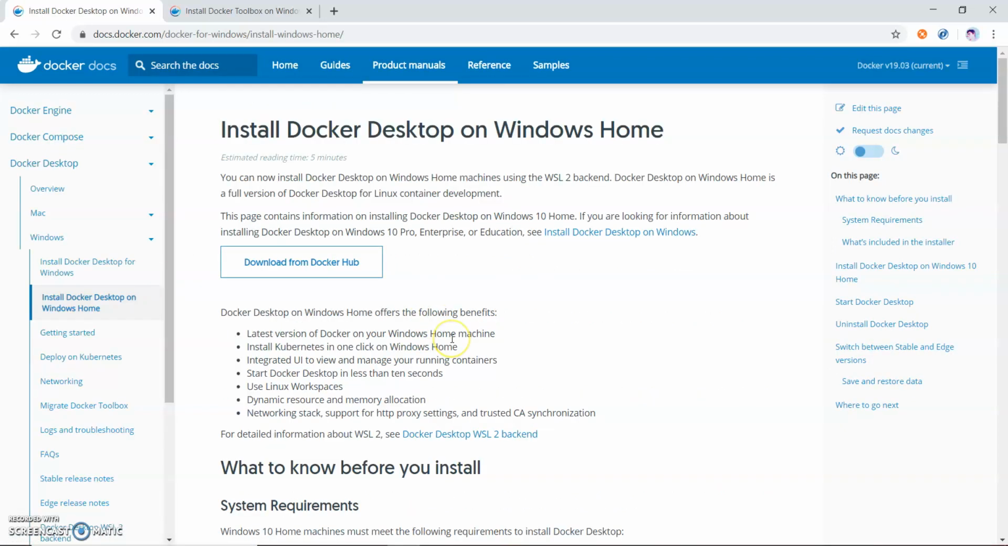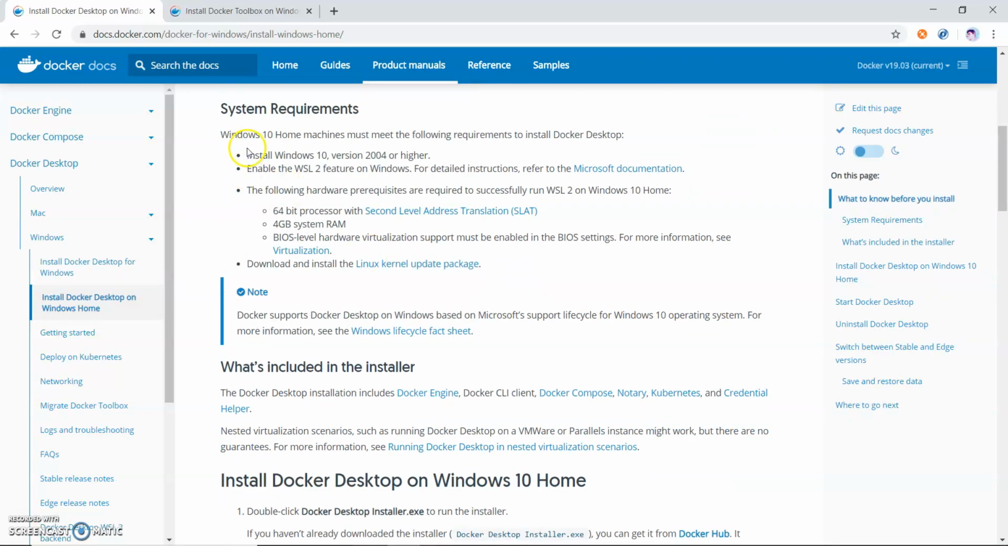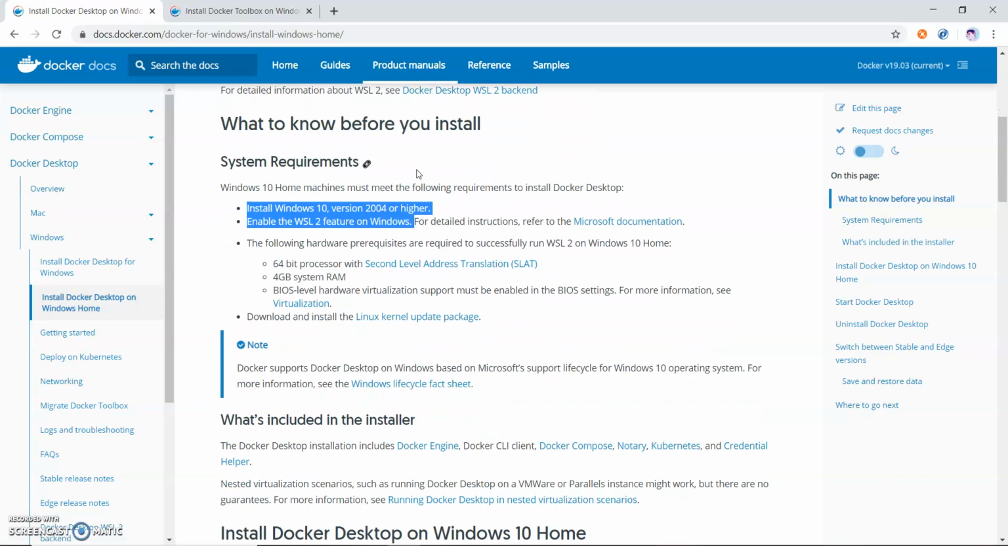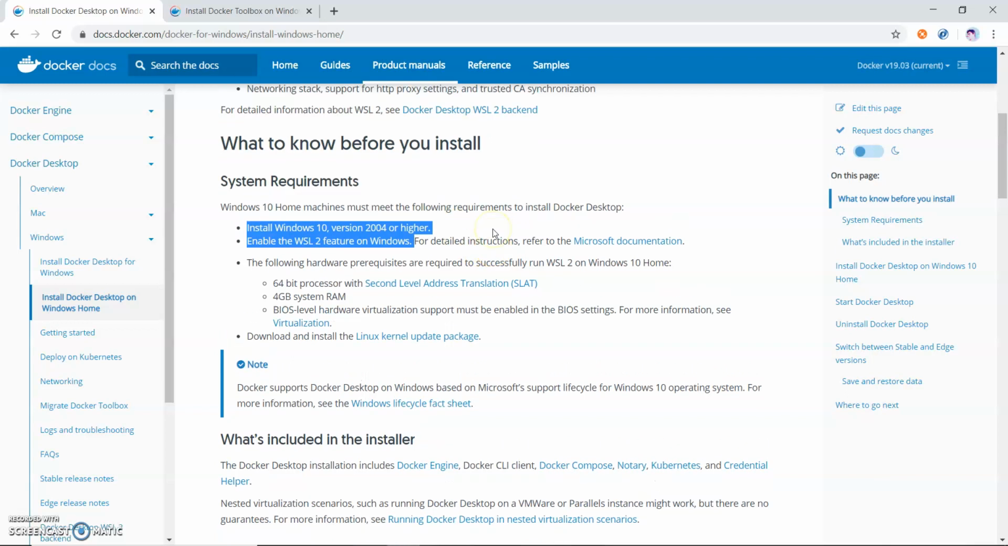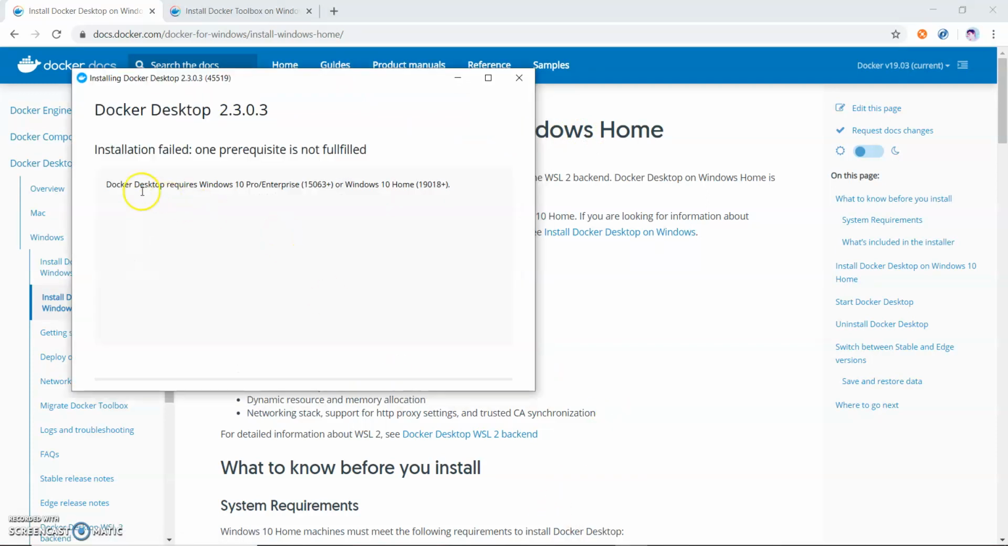In this Docker they have also given us some conditions, right? So you have to follow some predefined steps, predefined specifications for Windows that they have given. I have downloaded it from here, that's for Windows Home, but when I try to install, a message came that for Windows Home you should have the 19018 upgrade version.